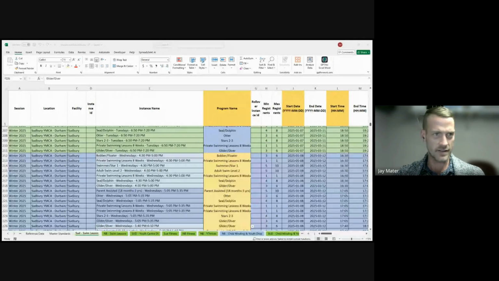Did I share the right screen? You see, yeah. And what we found, we had a lot of inconsistency. Where one programmer might think that the start date, or just understanding all of the different columns.